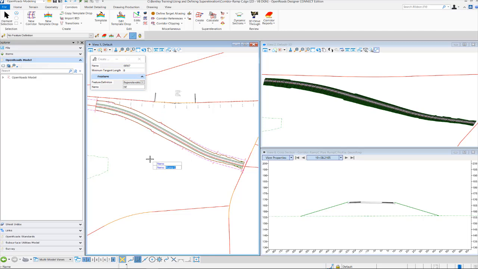So I'm just going to click through the heads up prompts now. It's going to prompt me to locate a corridor or an alignment. So I'm going to locate my corridor. So I'm going to come over here and grab my corridor handle.